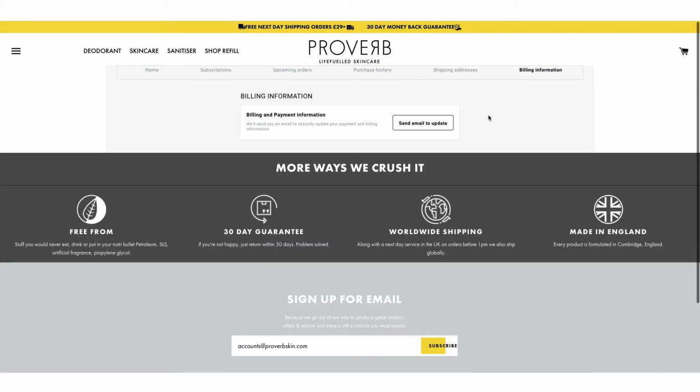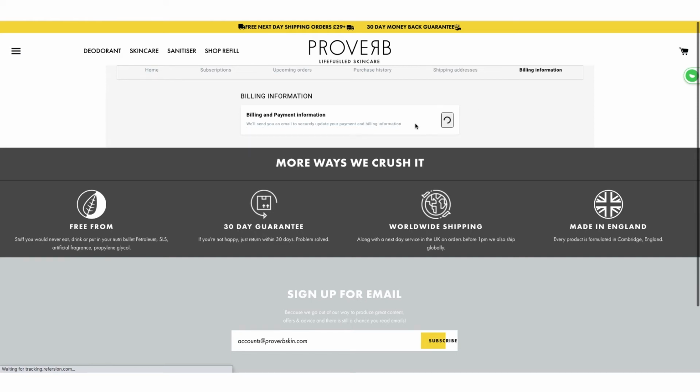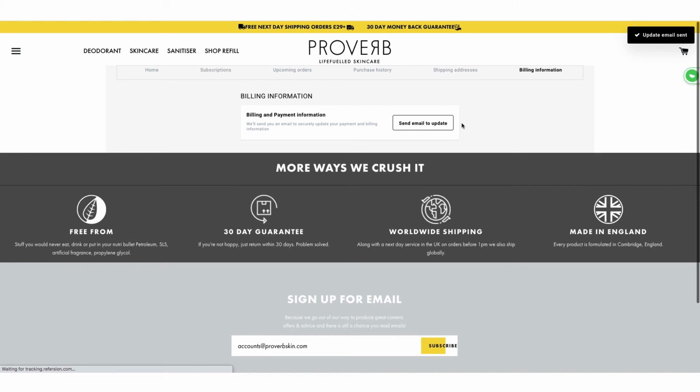And then checking the billing information. Now obviously this is sensitive information, so in order to make sure that it can't be accessed by anyone else, we will actually send you an email. So if you click this button here, that will send an email, which I've just opened in my account, and you will go through to a link here. And as you can see, it's got my card payment details.